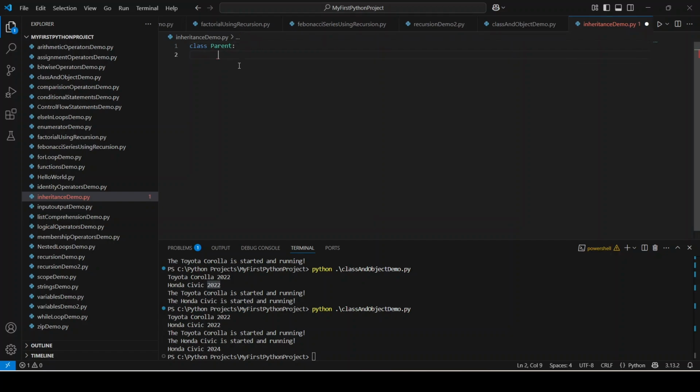So in parent, let us write some function show and make sure you use the self parameter. And in this, we write some print statement to let it know that this is from the parent class. So I am from parent class. And now let us create another class and name this as child. And how we inherit this from parent means using the name of the parent class in the parenthesis, right?